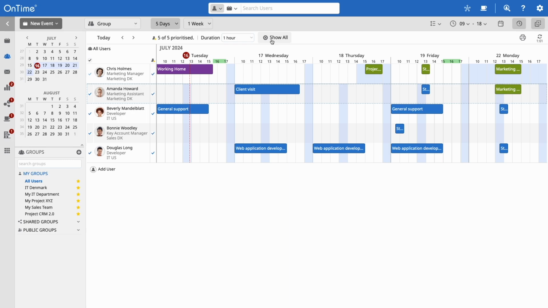This will isolate the people you have chosen, giving you a simple overview. In the top of the view, a visualization will appear of the group's collective availability, only showing times where everyone is available. If you can't find any available time slots in your preferred time frame, you can always prioritize people.